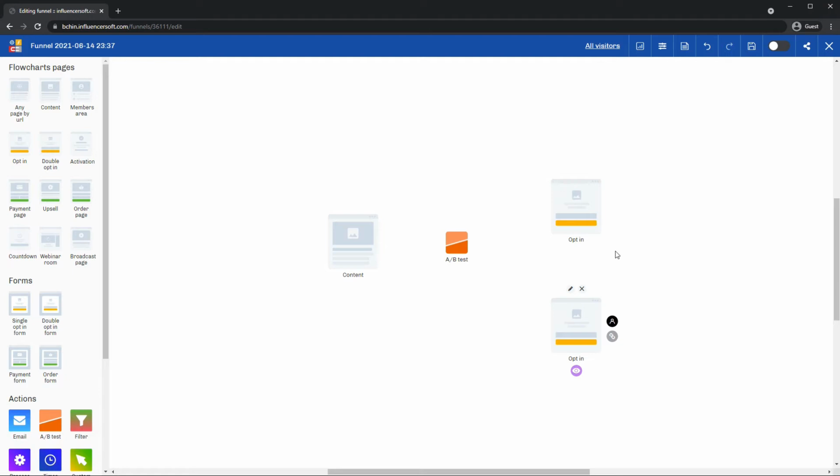Now let's go ahead and link them all together. From the content page, traffic will then lead to my A/B split test block. Block A will go to my first opt-in page, and block B will go to my second opt-in page. This is just normal activity. This is not where the janky workaround is. However, we're getting there, so hang tight.